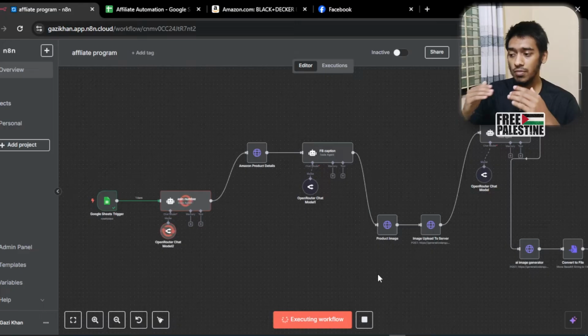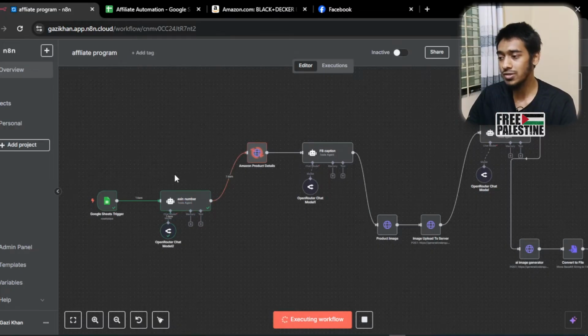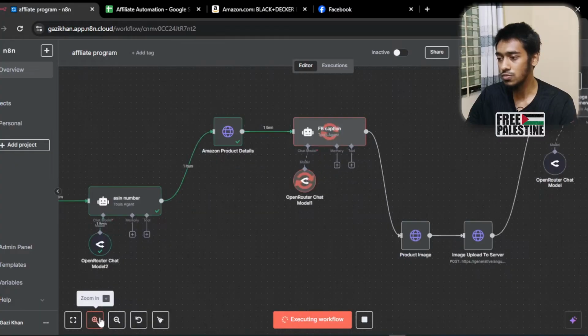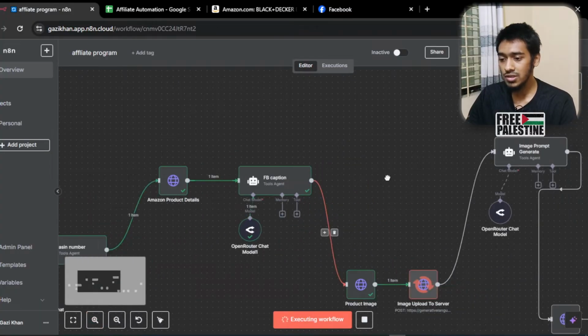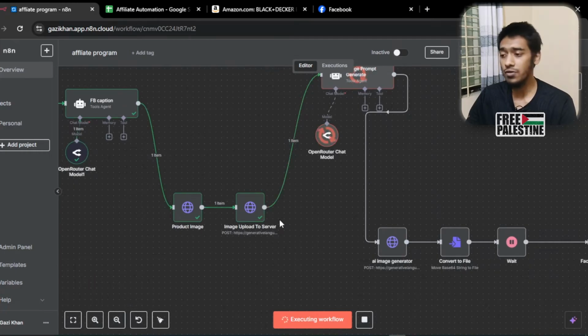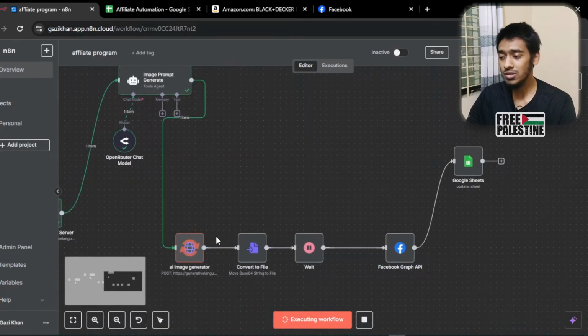If I want, I can actually set a time, and based on the timing it will start the automation. So as you can see, the automation started, and if I zoom in a little bit, here you can see that everything is going on. I'll break down everything, how it's going and what is happening in here.